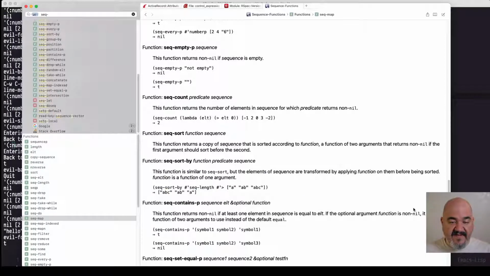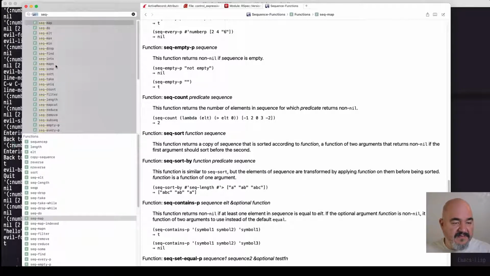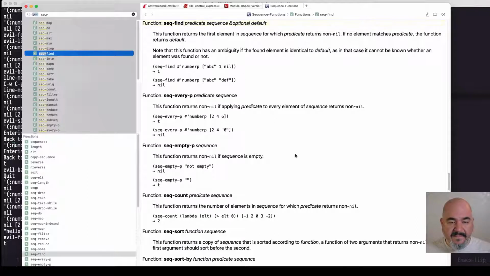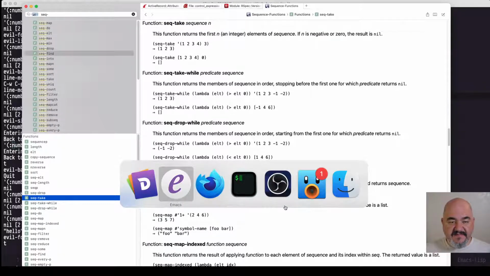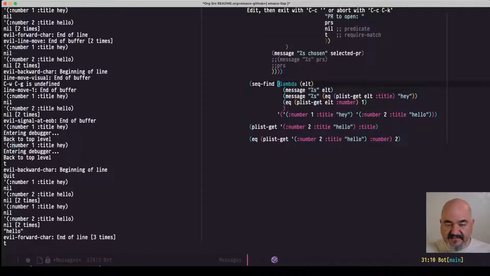Maybe it's just seq-find. Maybe I'm not doing that correctly. Seq-find. Let's take a look back at the documentation. Returns the first element in sequence for which predicate returns non-nil. Okay. We also have take, which returns the first n elements of sequence. Let's just try a take. Let's just try seq-take.